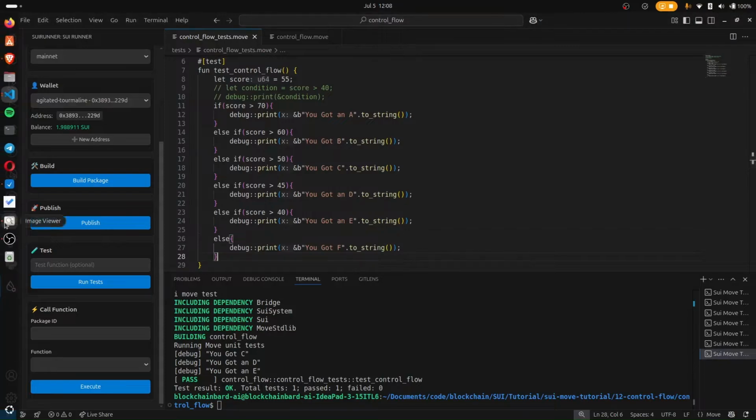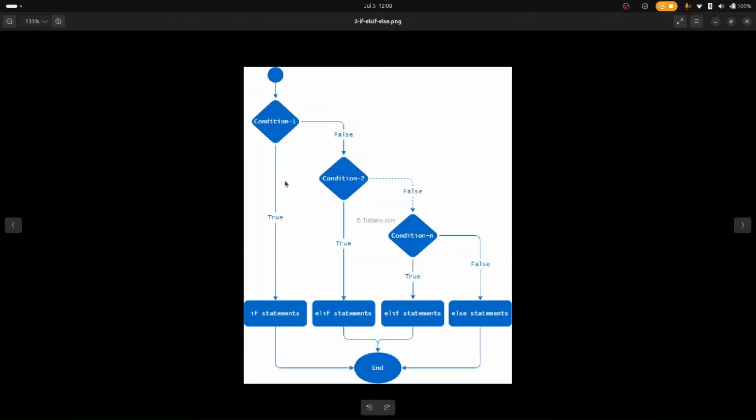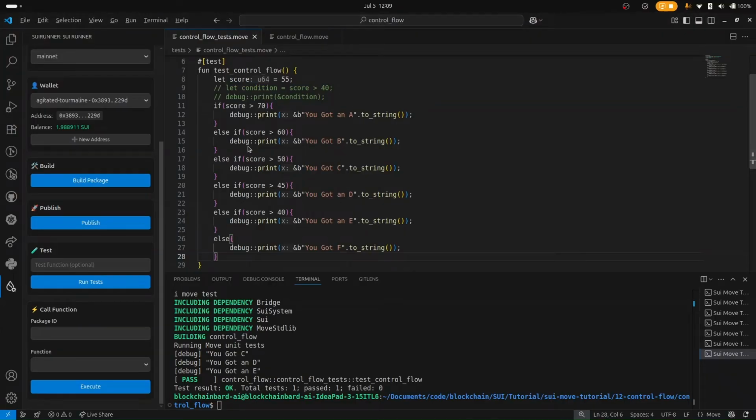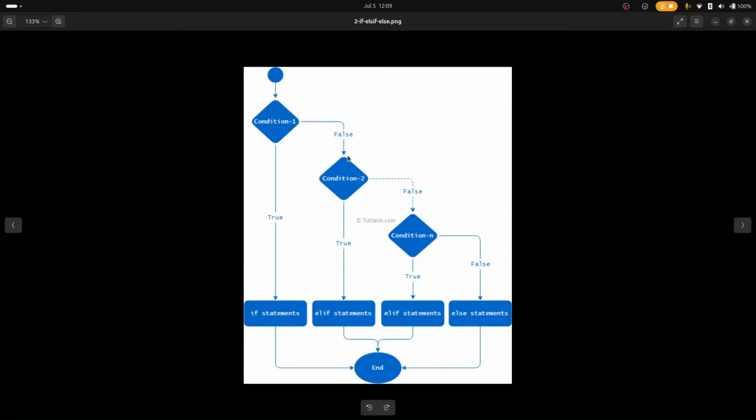So let me bring out the flow chart of if, else if, and else statement. If you look at here, it checks the first condition. If the condition is met, it runs this code and ends. If it's false, it goes to the second condition to check. If this condition is met, it runs this code and ends. If this condition is false, it goes to the next condition and checks.